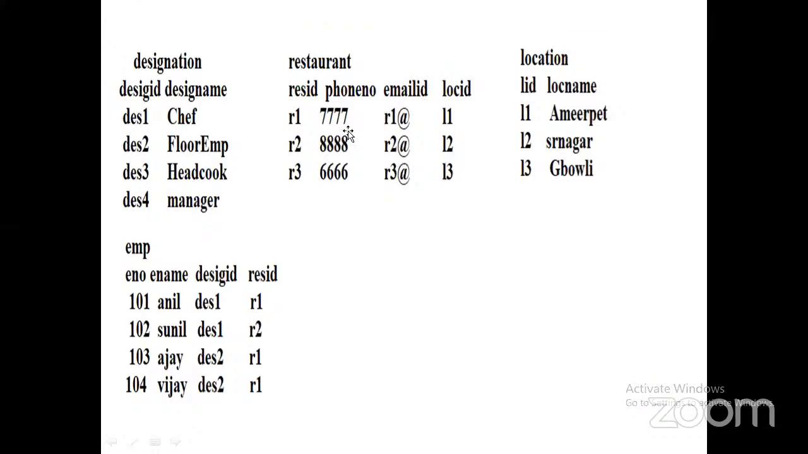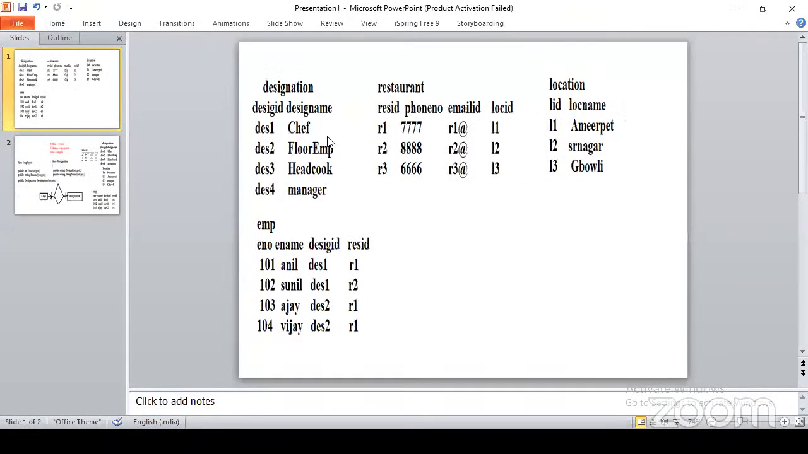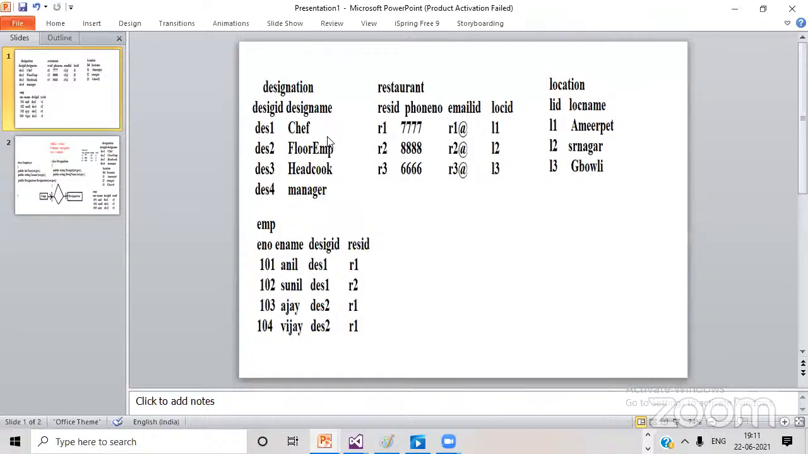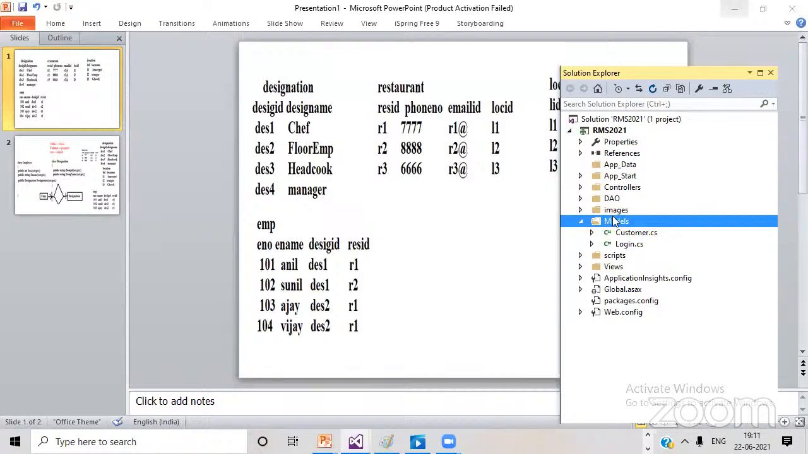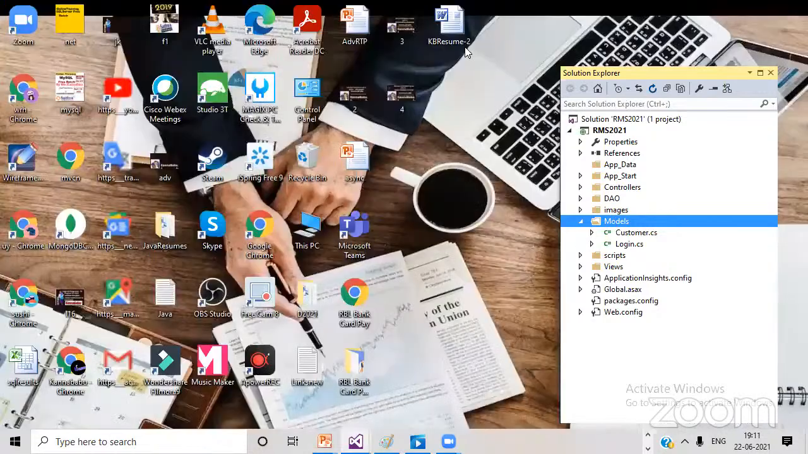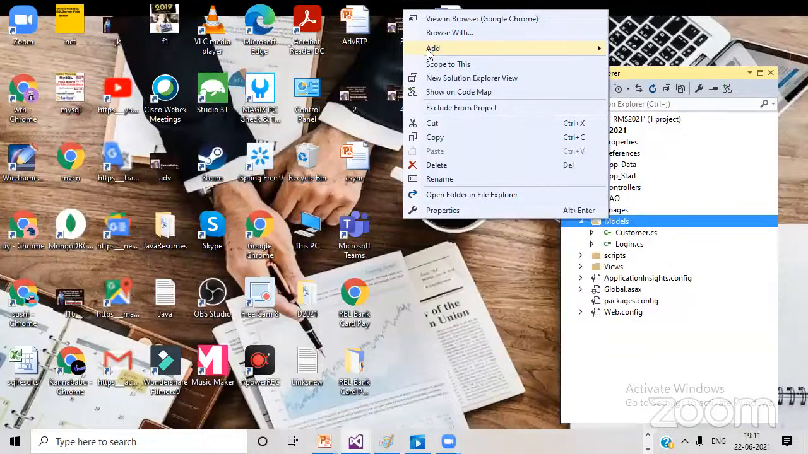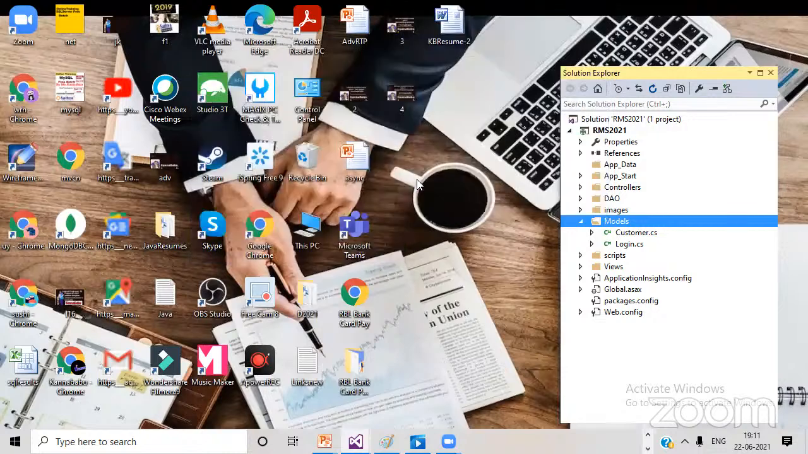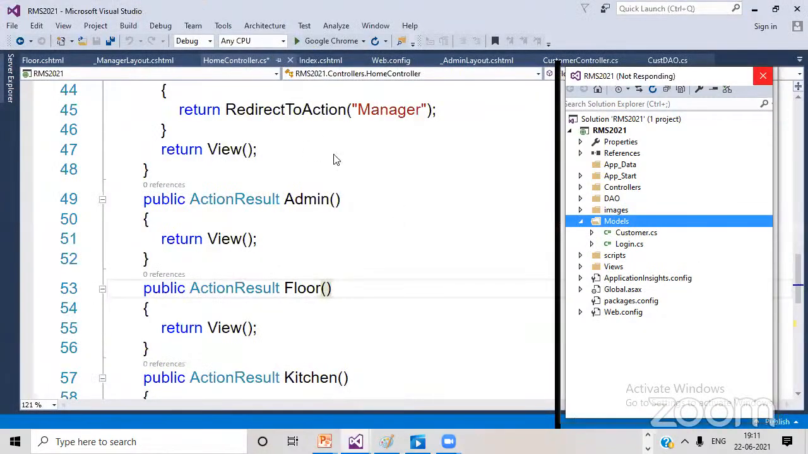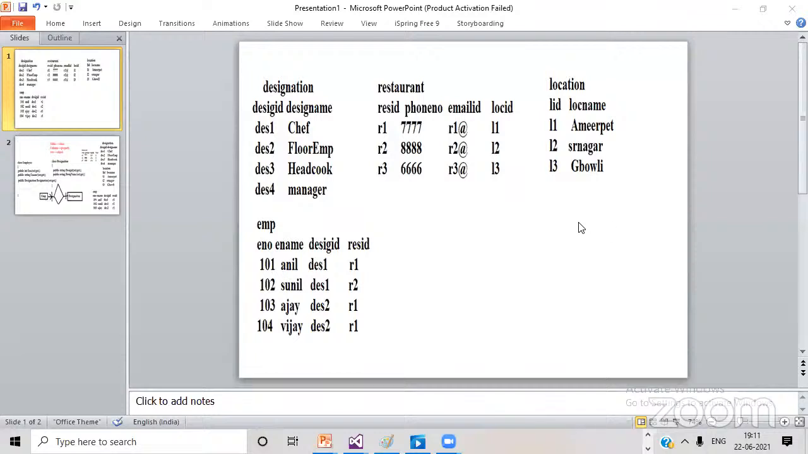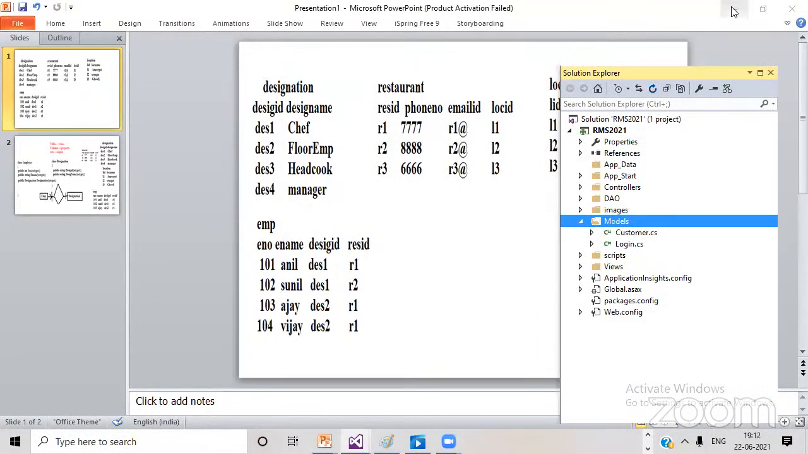First of all, I'll try to create these tables. Tables means classes here, right? So go to your project. This is my RMS project. Right click on models, add class, create a class here. Right click on project, add class. First I'll create the designation class. Yes or no? I'm creating it in a new project.